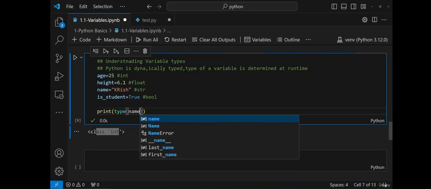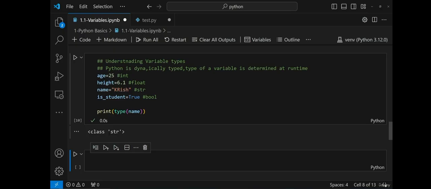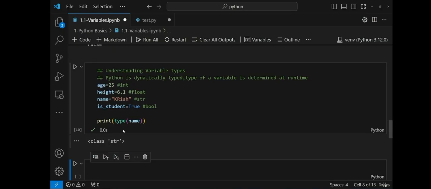If I go ahead and print the type of name, I'm actually going to get string. So similarly, you will be able to find out different types, like what classes it basically belongs to.